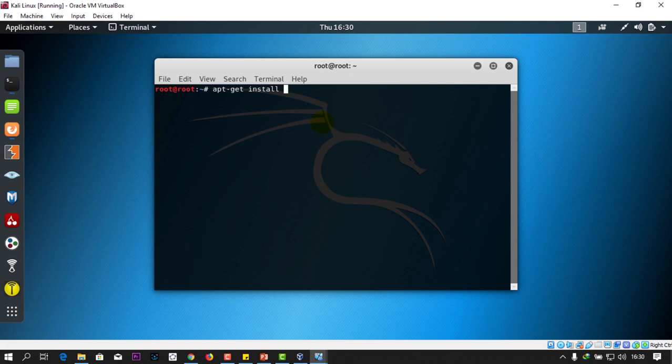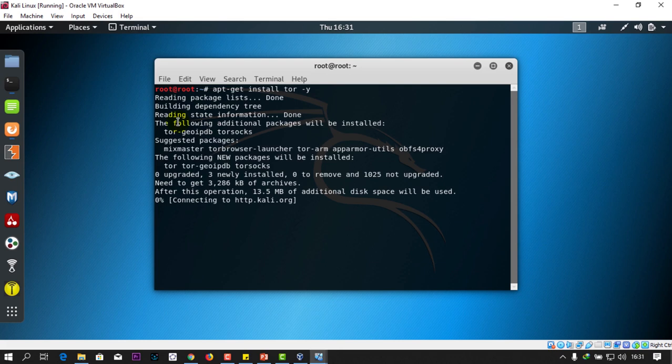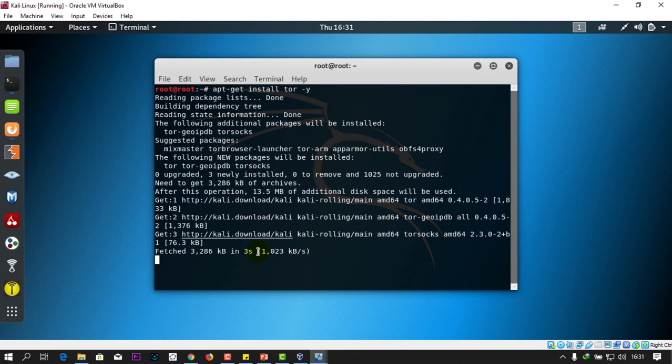So here the -y is actually for when it asks for a prompt whether yes or no, it will just move on because I already typed -y. All right, and let's wait for it to install. So you can see, it would have prompted me after the "done" and told me that these things will be installed on your PC, and then you just enter Y and continue. But since I used -y, you just go to the end.